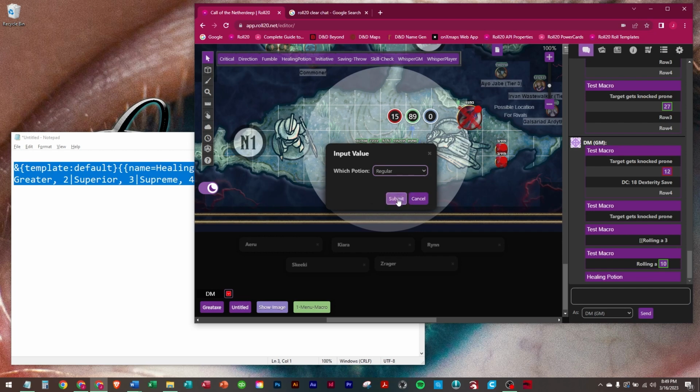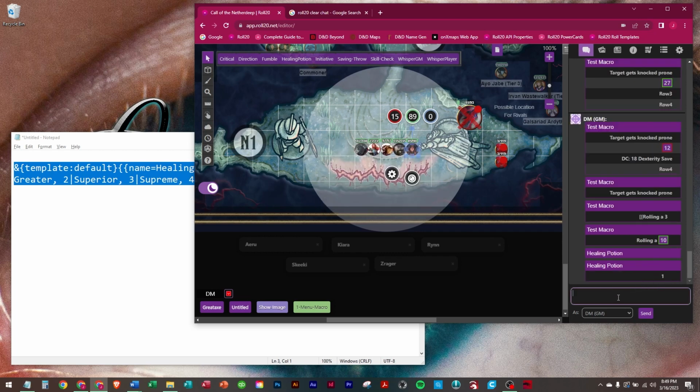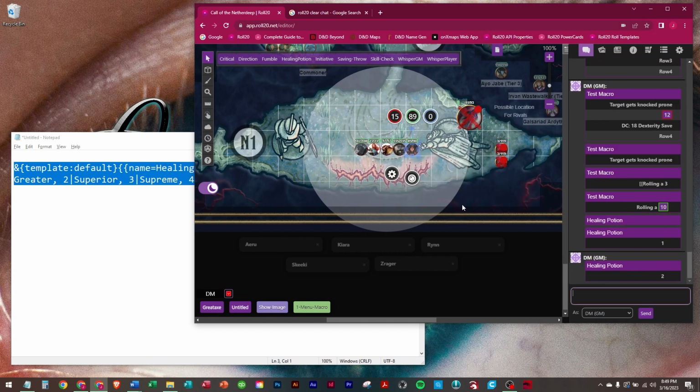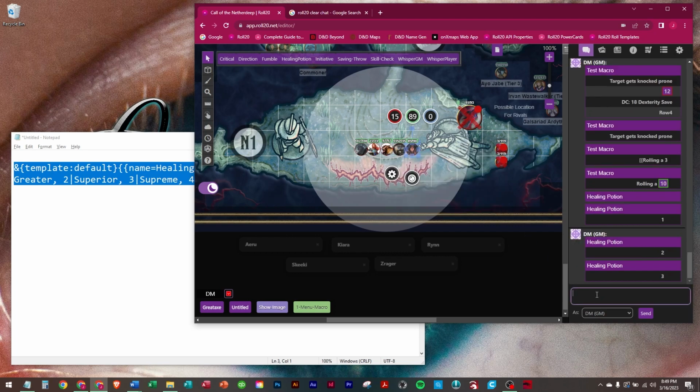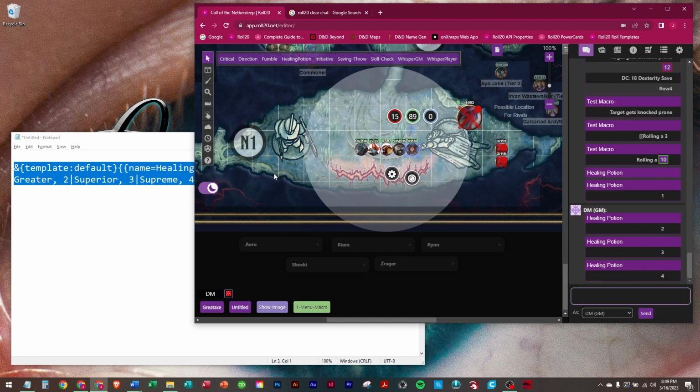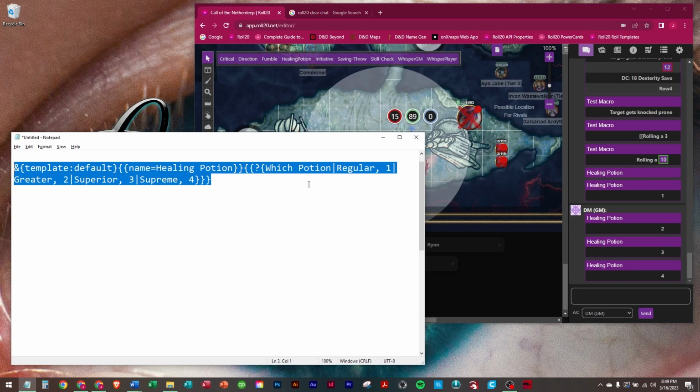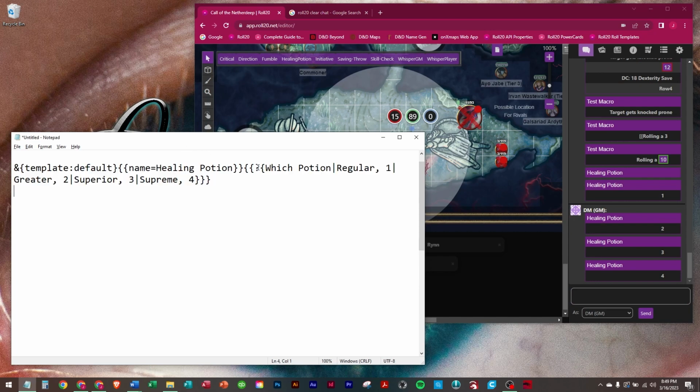If we pick regular and submit, we get a 1. If we do greater and submit, you get a 2. If you do superior, you get a 3. And if you do supreme, you get a 4. So it's working as it should. We've asked the question, which potion do you want to select, and our four options are regular, greater, superior, and supreme. Now we're going to build, if they pick regular, we need to do a roll.